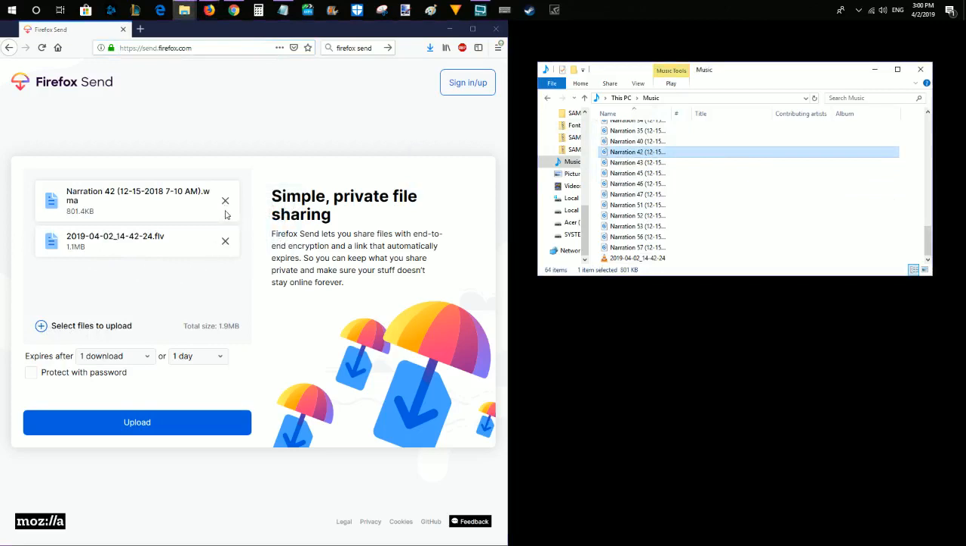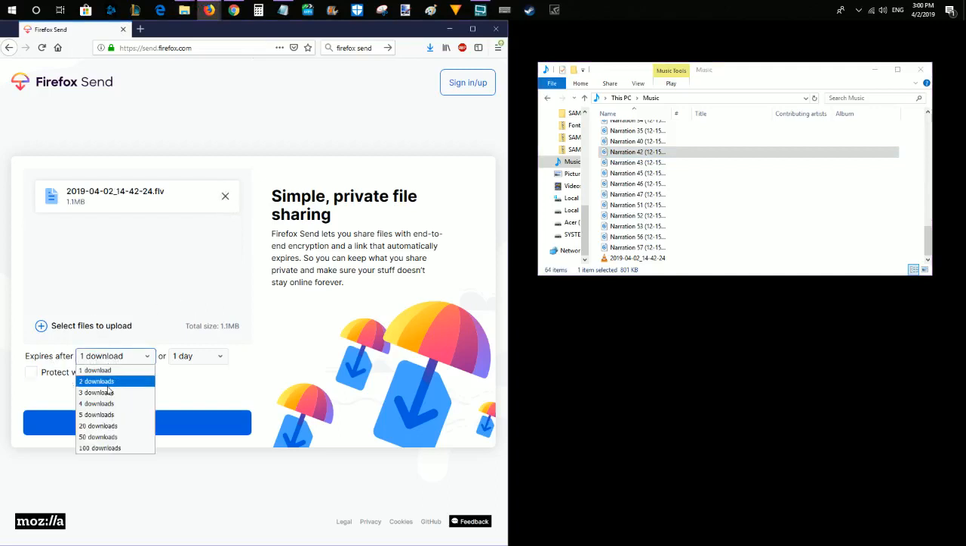And if you accidentally uploaded something, you just go ahead and click the X on it and it'll take it out of there. So then you can also set how many times that people can download this before it expires. I'm just gonna go ahead and leave it at 1. You can also have this download link expire after a certain amount of time, whether that be 5 minutes, 1 hour, 1 day, or 7 days. I'll select 1 day, and you can protect this download, make it private with a password.